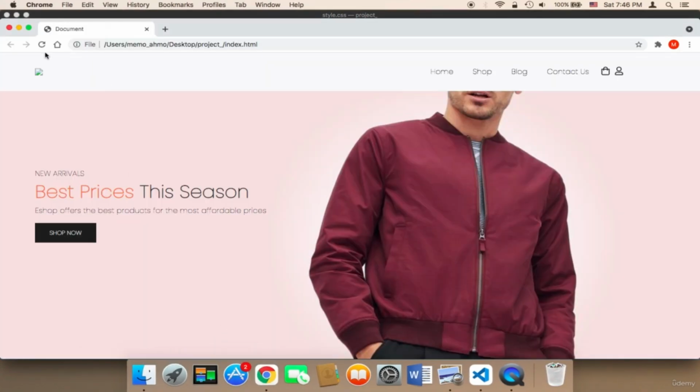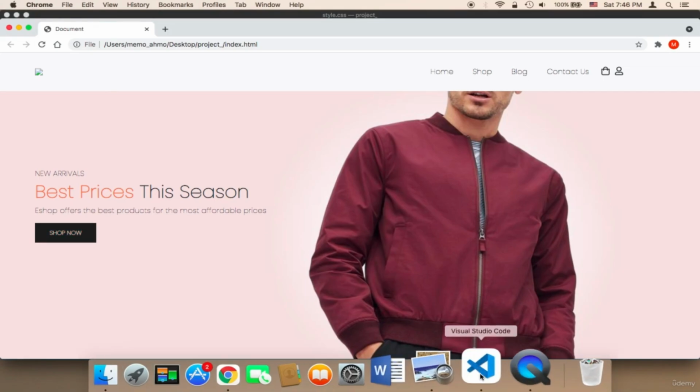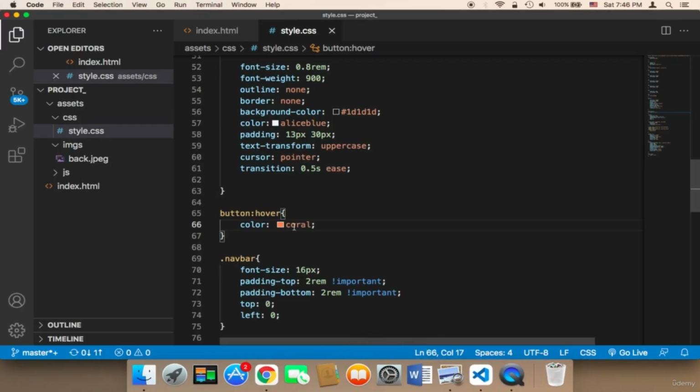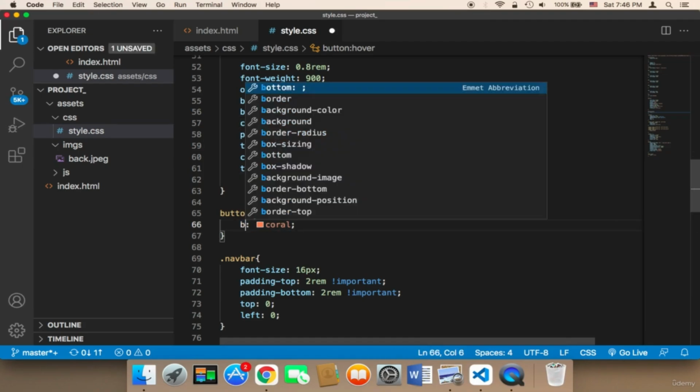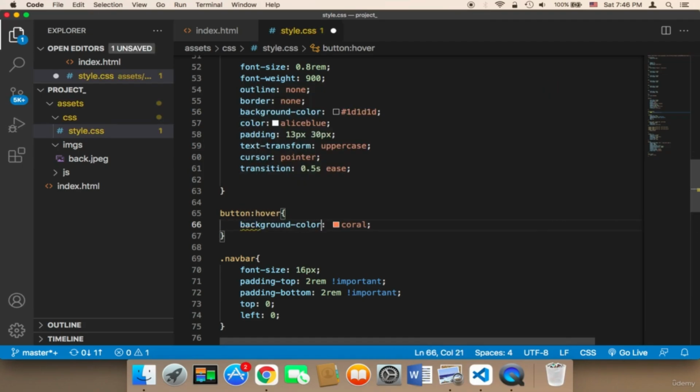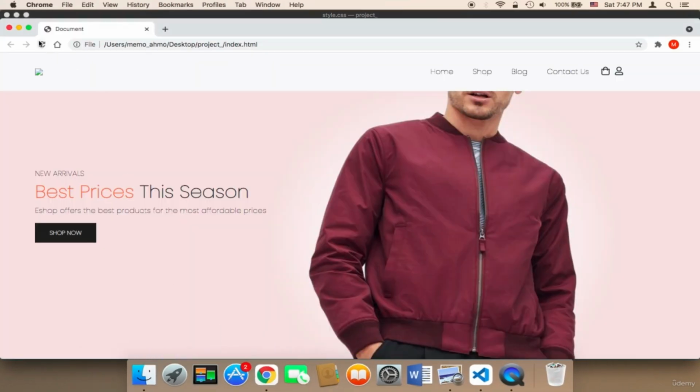Now if I refresh, as you can see, the color will be orange. Or you can change the background color itself. So instead of changing the color, I'm going to say background color. And now the background color is going to be, as you can see, orange. I think this is better. I think this looks better.